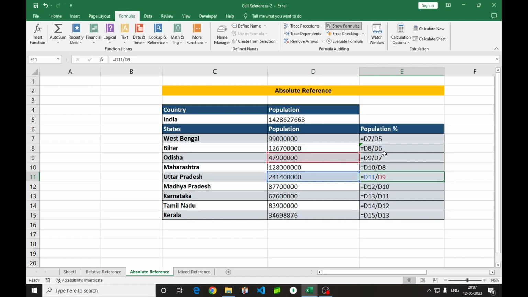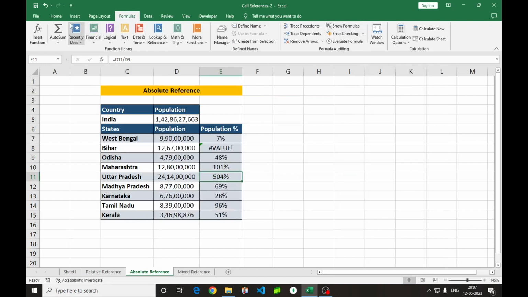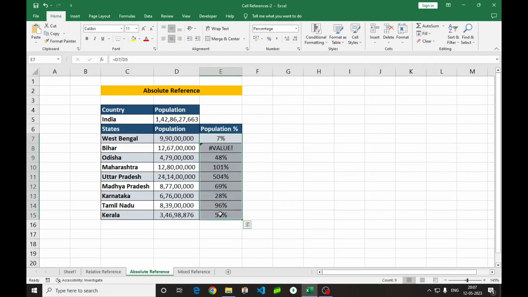So to correct this kind of thing, I have to type the correct formula here. Equals D7 divided by D5. This is the population of West Bengal, and this is the population of India. Every time I calculate the population for every state, the D5 cell should be kept intact, meaning this cell should be locked or frozen.